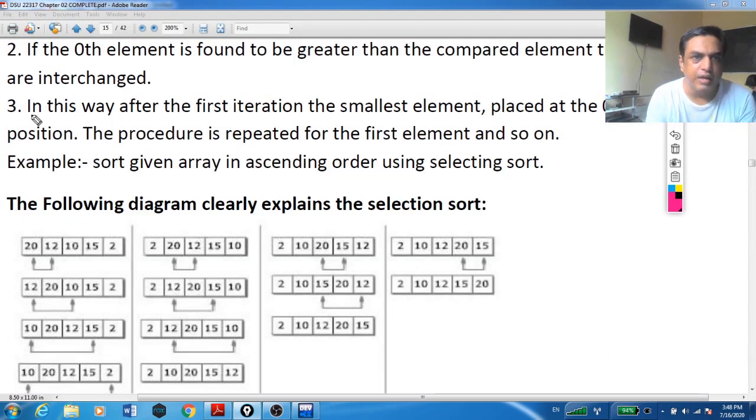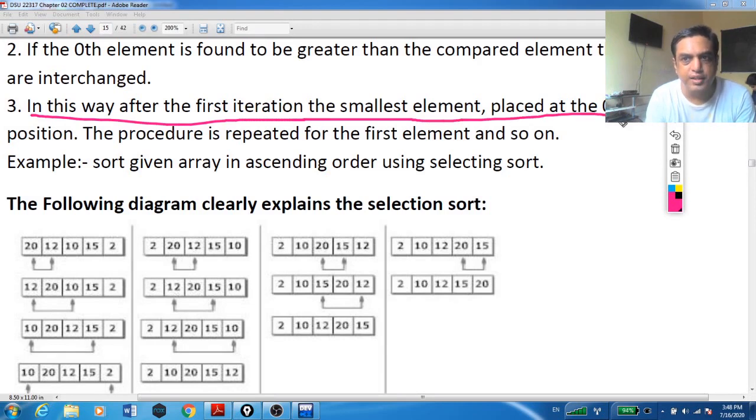In this way, after the first iteration, the smallest element is placed at the zeroth position. First iteration means first pass. After the first phase or first pass or first iteration, the smallest element is placed at the zeroth location. For example, you can consider the following diagram. The following diagram clearly explains the selection sort.